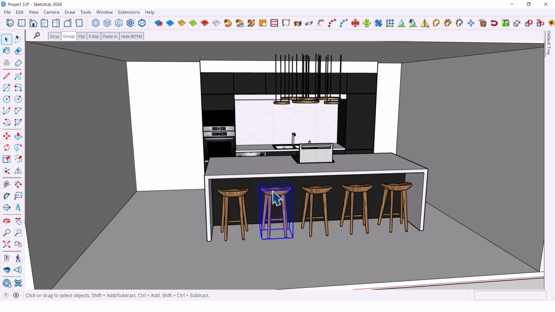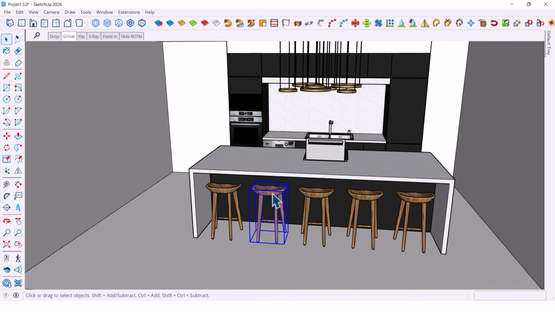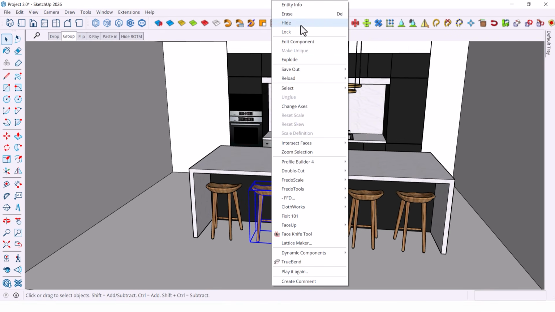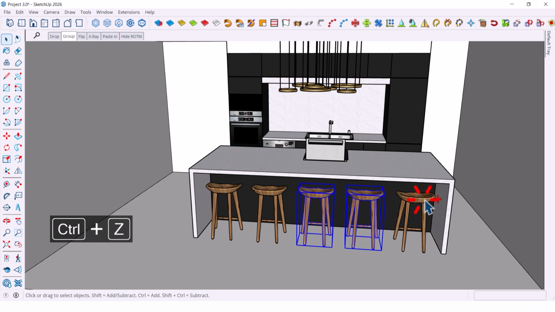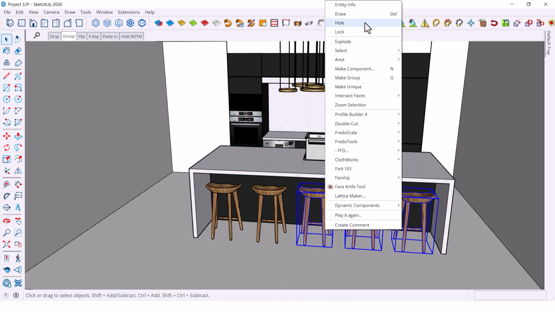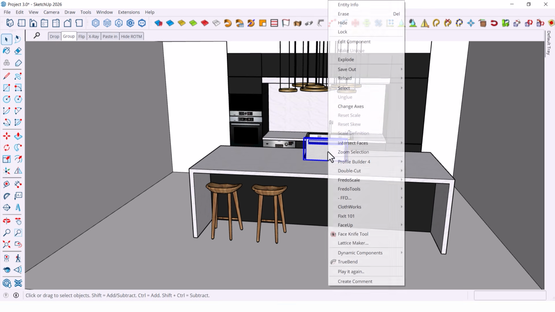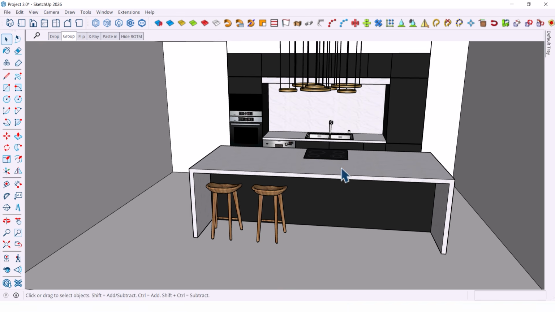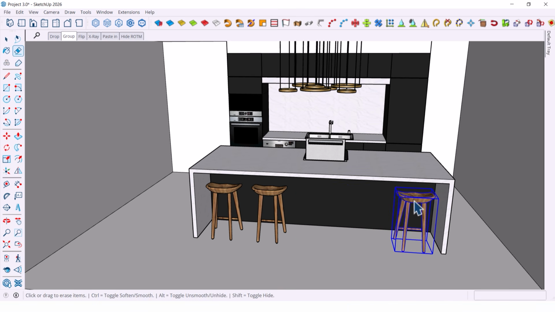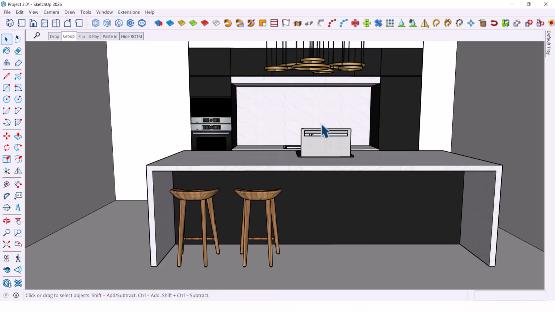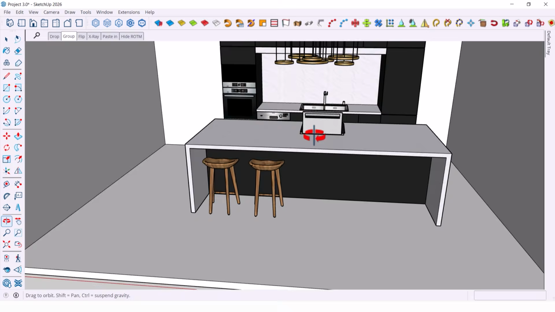For hiding some object or item, we right click, go all over, press on hide, and we have it hidden. For example, we want to hide some more of these. We right click and go all over there and click on hide. For doing it very simply, we use the key W. We press on W and we have them hidden.